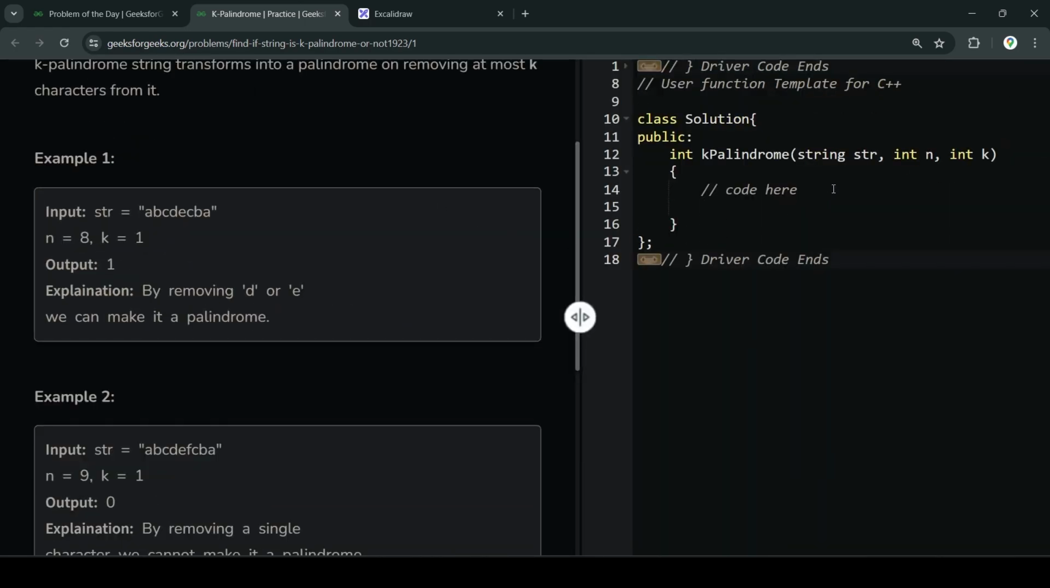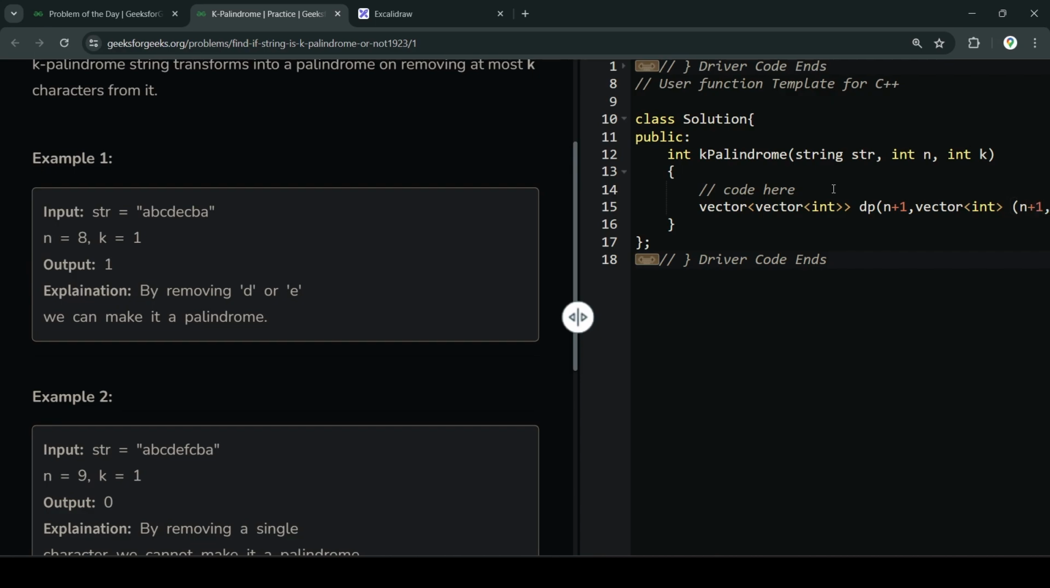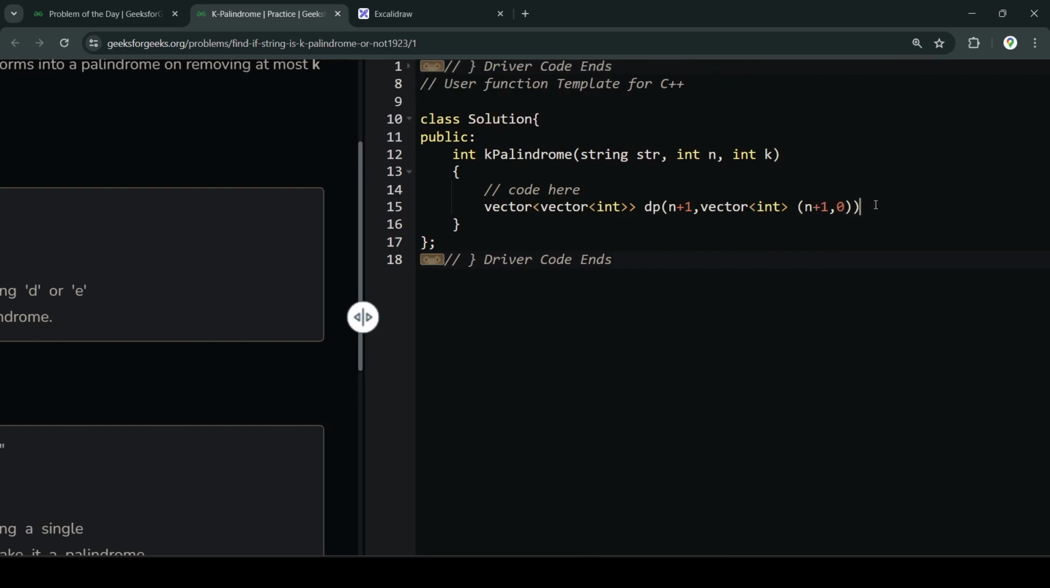And first of all, we have to declare the DP matrix, that will be vector int DP. Initially, all the values will be 0. So what is the size? That is n plus 1. And vector int n plus 1, and what will be the value initially? That is 0. Okay.